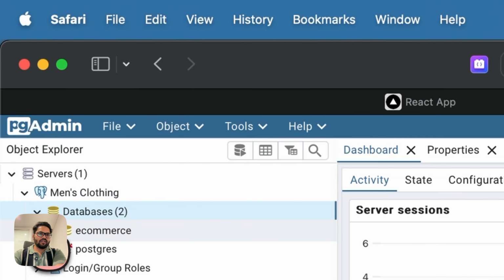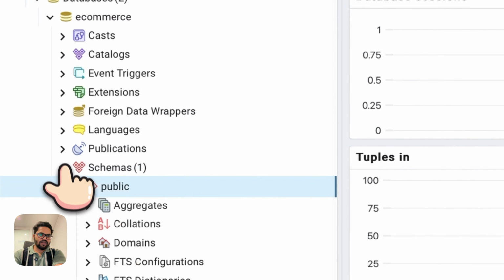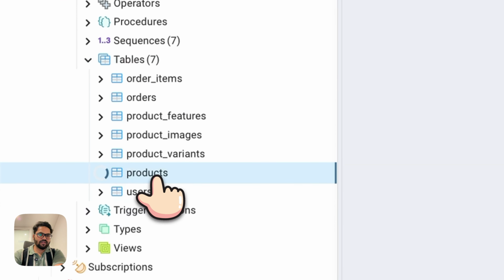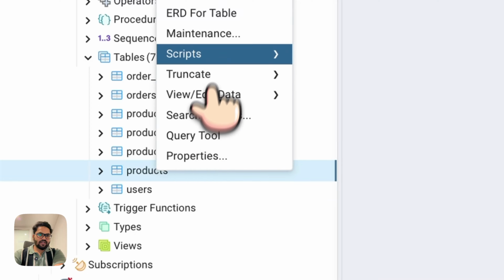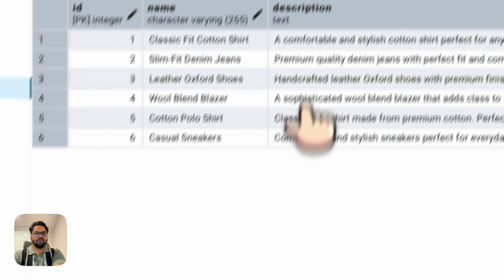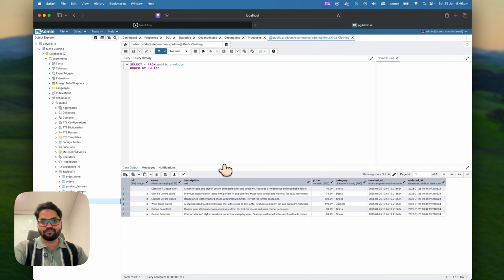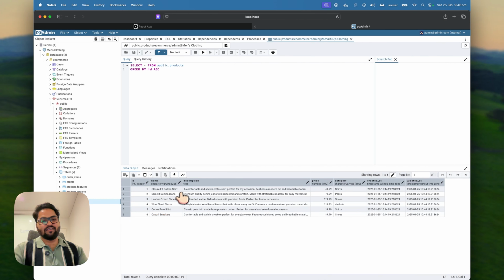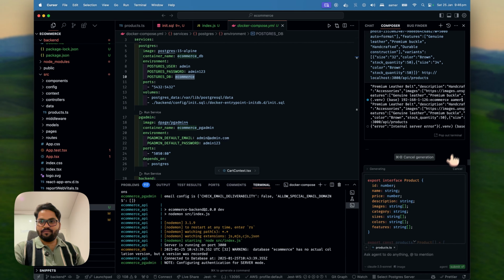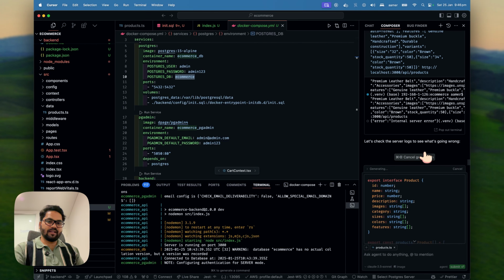Now if I go over here, select e-commerce, select schema, tables, we must see all the tables. See, all the tables are here. If I double click this, or right click and then view data, all rows, we will see that all six rows were created in the database. I'm going to accept this, that's fine. Everything is there, right?